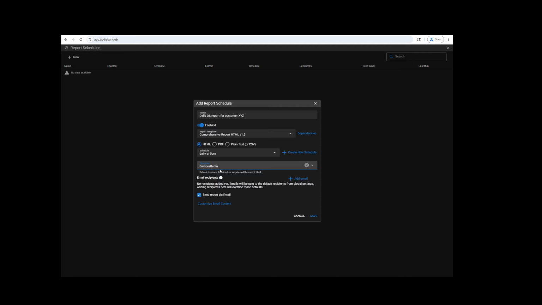You don't have to choose one. If you leave it blank, then it'll just revert back to whatever the global setting is, which for me it's Los Angeles because that's where I am. I'll go ahead and clear that.